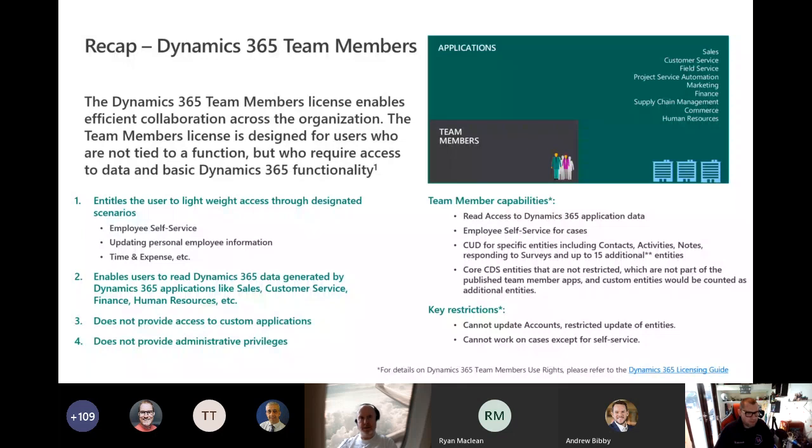There are going to be some hard restrictions on team member licensing, as some have already come in and some will be coming in. It depends on the type of implementation you've got. I'm pretty certain that a lot of you on this call have done implementations with team member licensing. The whole idea behind team member licensing was that it was designed for users who were not tied into a specific function, so they had a cross-dimensional view of data, or very minimalist data, and a lightweight view across the organization.